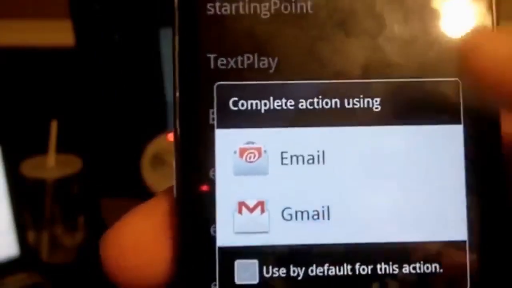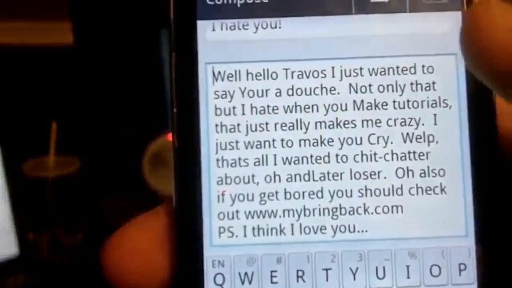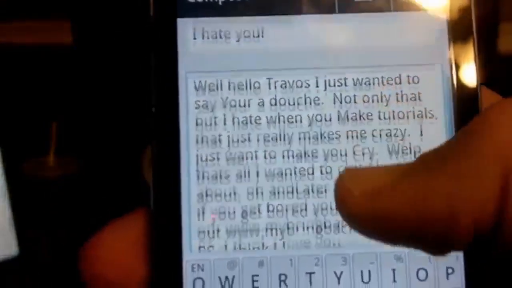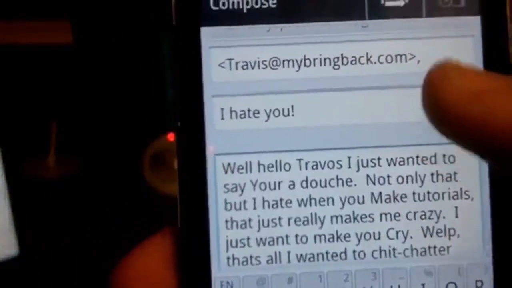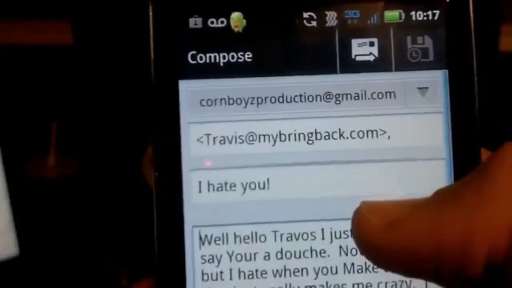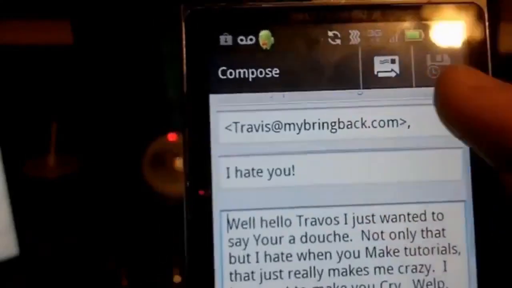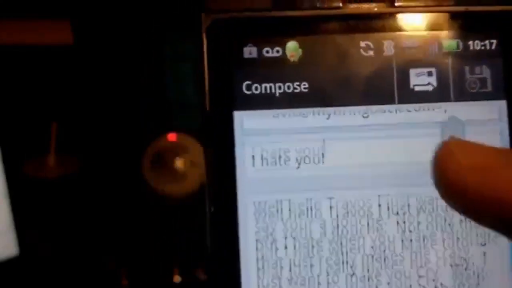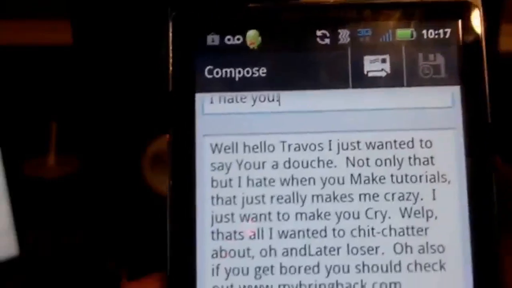So I'm just going to click Gmail, and look, it fills out our body. It has the subject I hate you, and basically which email we're sending to from right there. And that's an easy way to send hate mail for the most part.